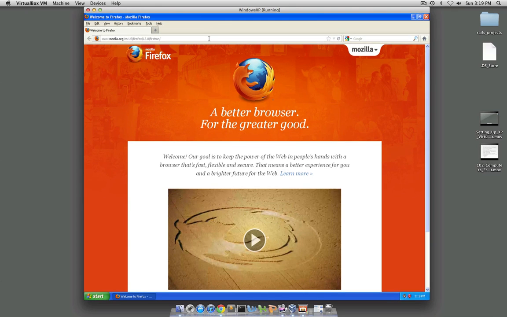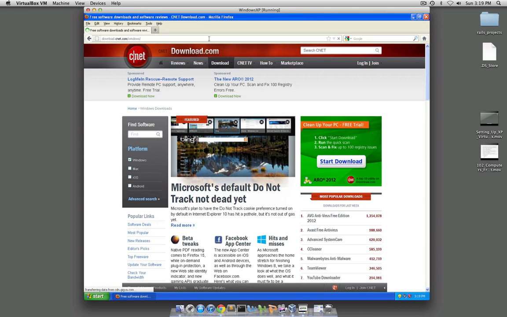Now let's go to one of my favorite websites for free software so we can pick up some antivirus and some anti-malware software. Let's hop over to downloads.com. So I'm just going to put in www.downloads.com, hit enter, and we're going to go over to cnet.com/downloads. It's going to automatically detect that we have a Windows computer, and it's going to suggest some great software for us over here on the right hand side.